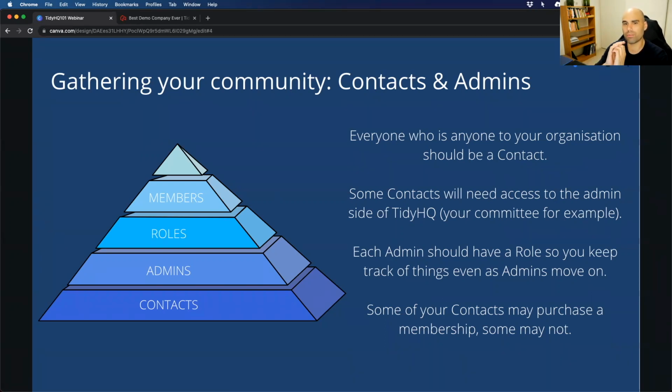So you need to import them via a CSV import, which is really straightforward, or you can have them register via your membership page or events page or what have you, and they'll automatically get generated as a contact in your database. So each admin should have a role so you can keep track of things. I'll dig into that in a moment.